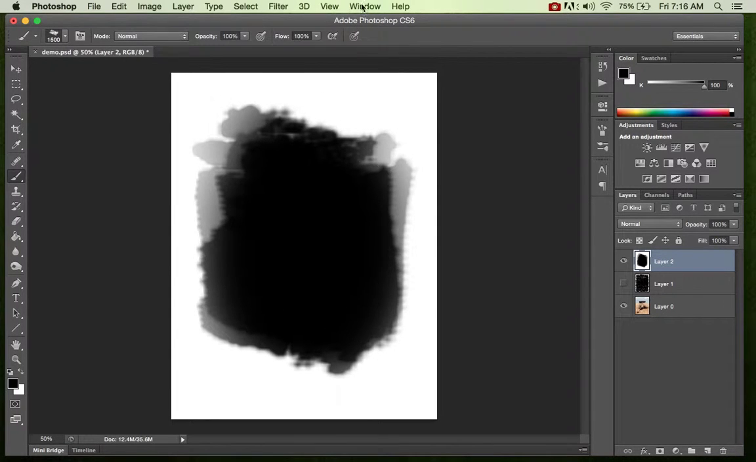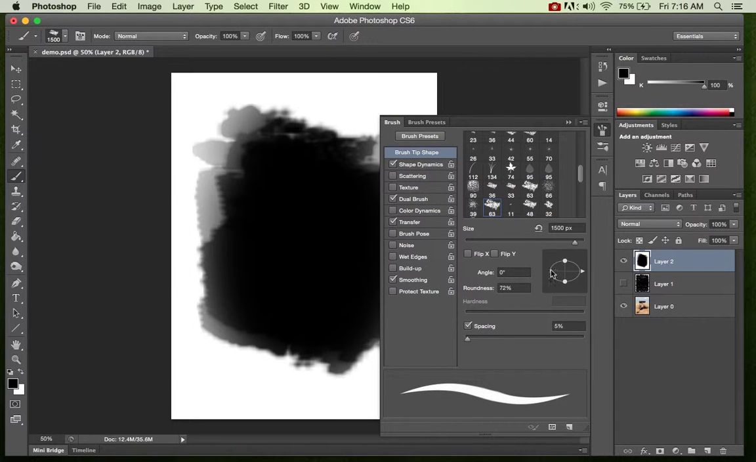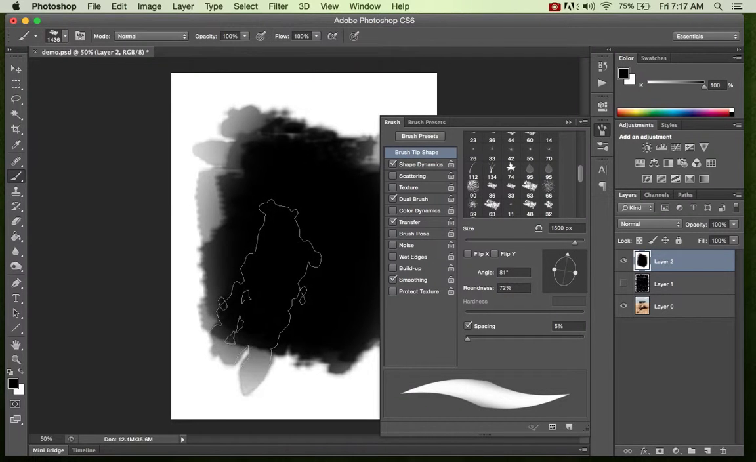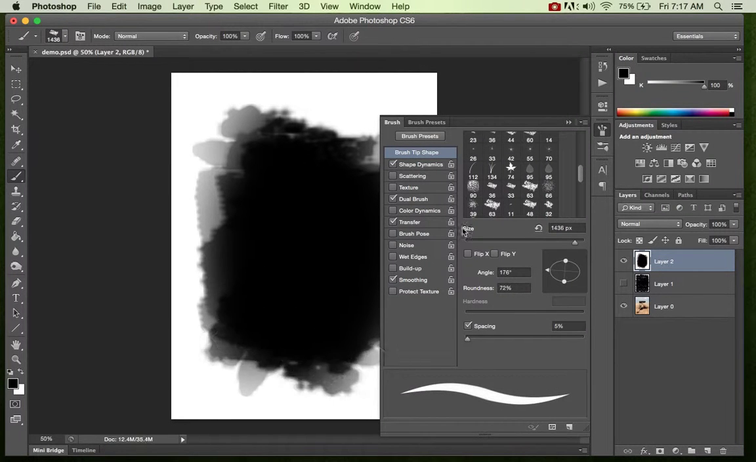So what you can do is go to Window, Brush, and then you'll see this sphere. You could rotate it, and then it rotates the brush. I could rotate it again, and it'll rotate it.